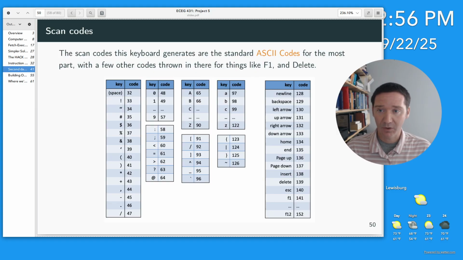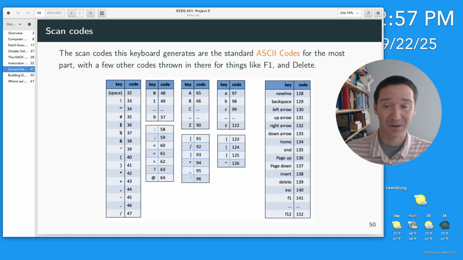The scan codes that this keyboard generates are basically standard ASCII codes with a few other special things in there, such as F1 and delete. But these are the scan codes. I think this is showing the binary value. So whatever key it is, we can see the number. For instance, a right bracket is decimal 91. We read that, and aha, the square bracket is being pressed.